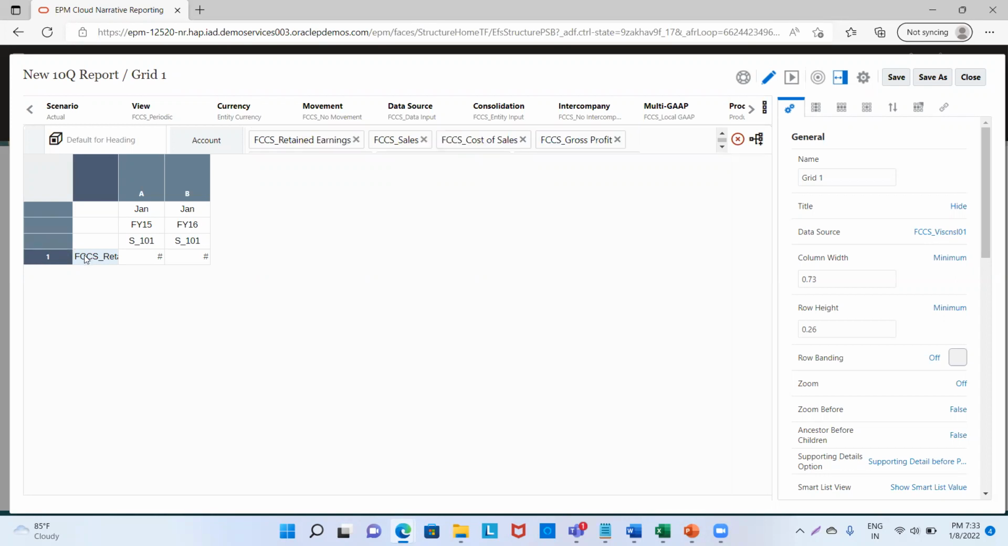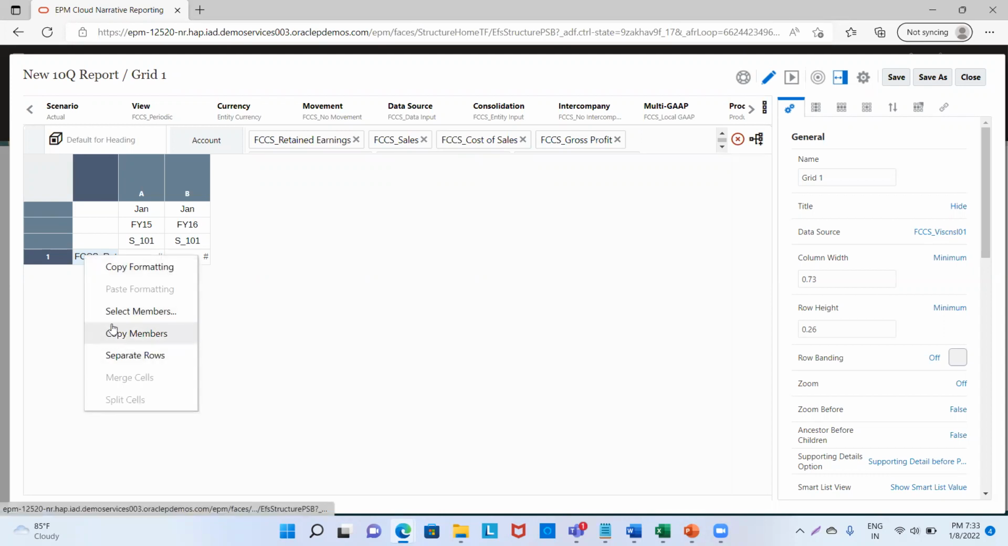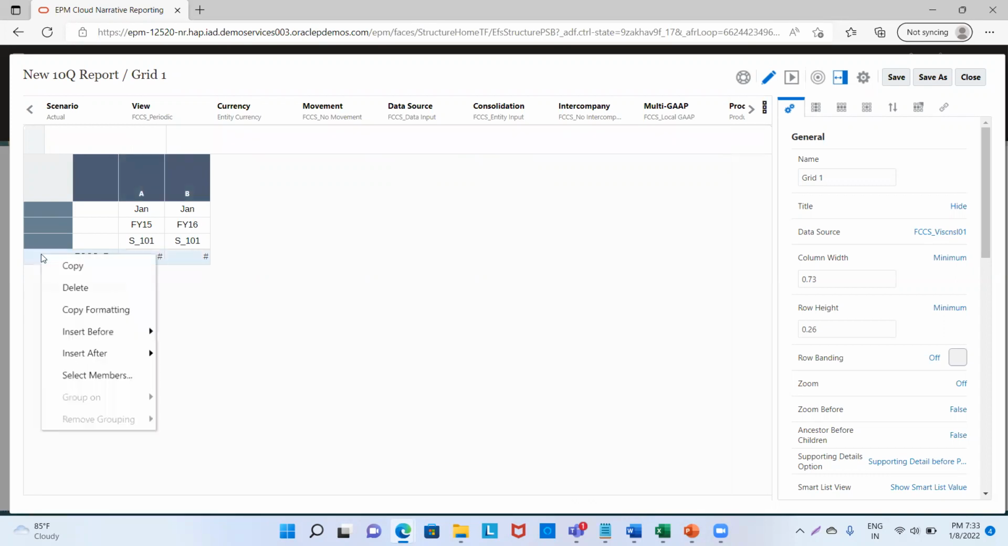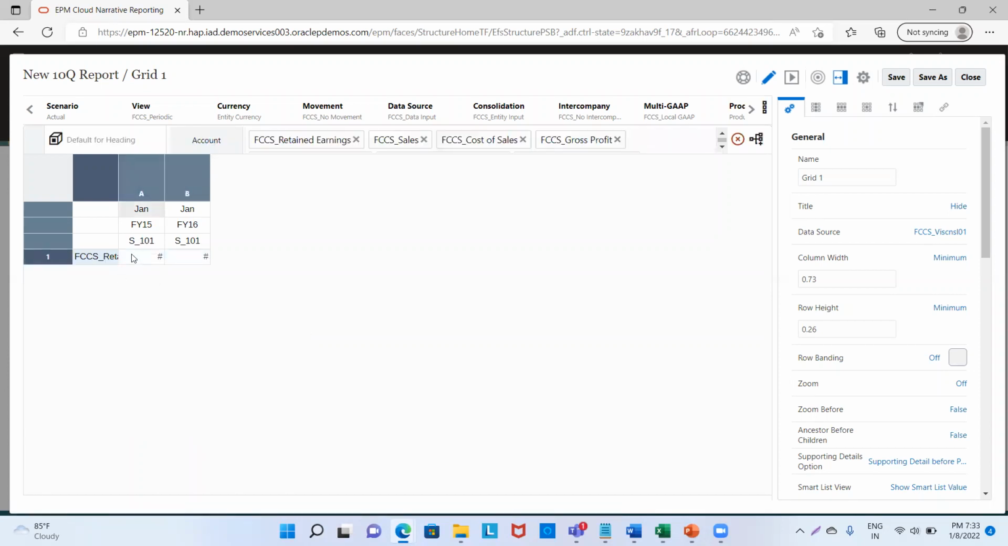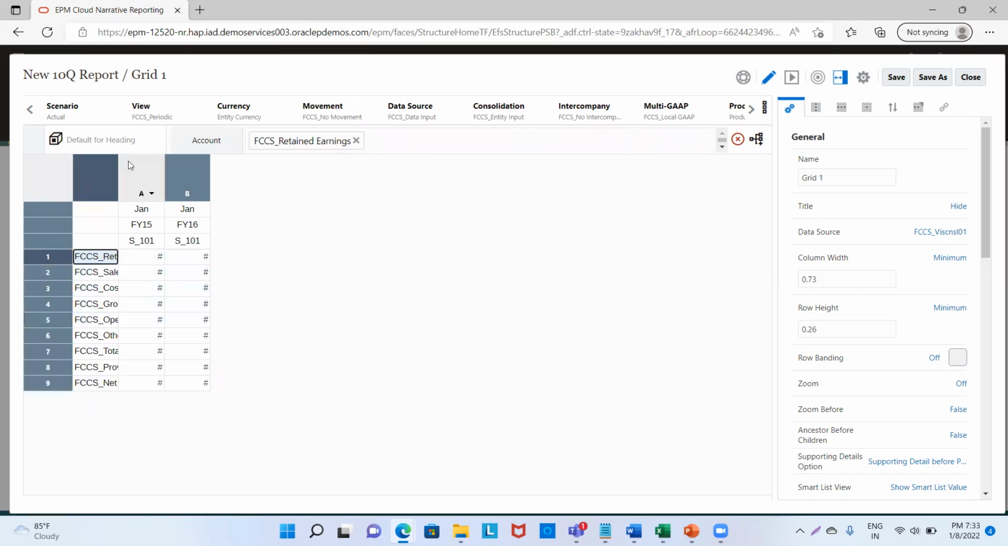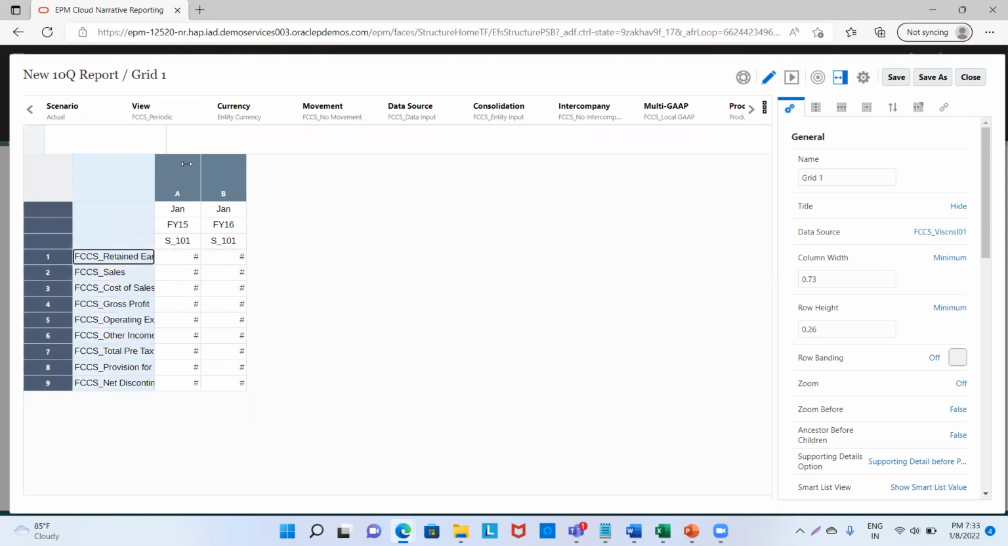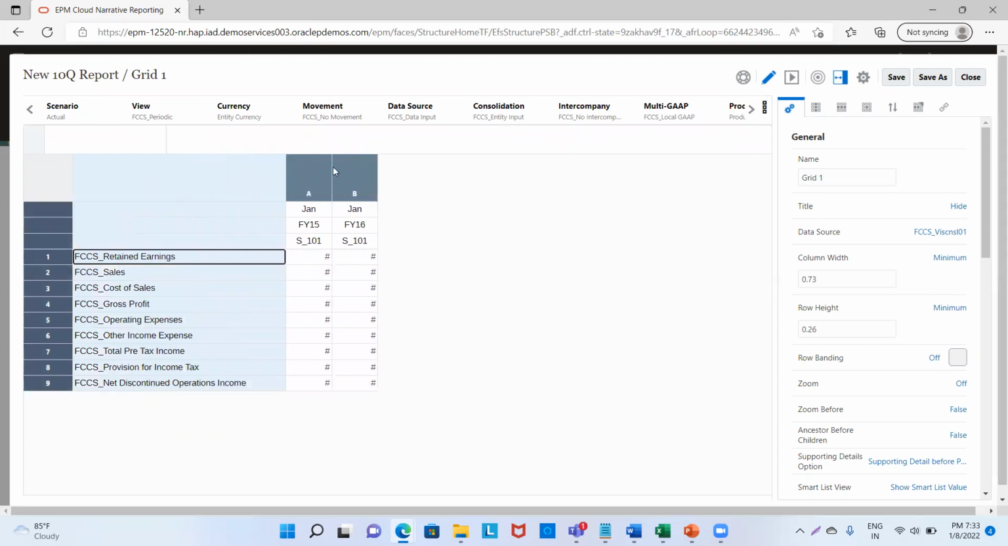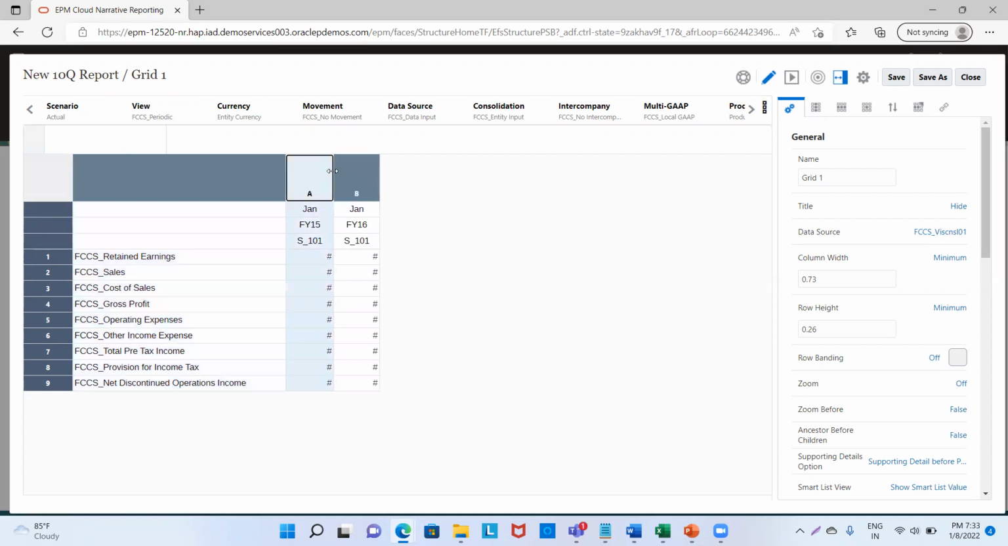Now I will click on this account and then do the right click. I will show it in the separate row. I will click here and I will select separate rows so that I can get all my accounts in separate rows. Now we can do some formatting also.